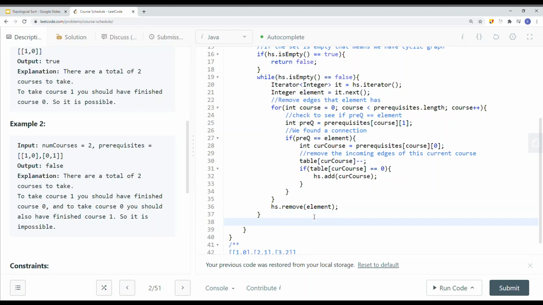Now, what we're going to focus on is doing an iteration, a for loop, and trying to see if there's any edges, right? Because at the end, the hash set is going to be empty. If the hash set is empty, then we know that our job is done. We're going to see if there's still more edges. If there's still edges going on, then we know that there's a cycle in the graph.